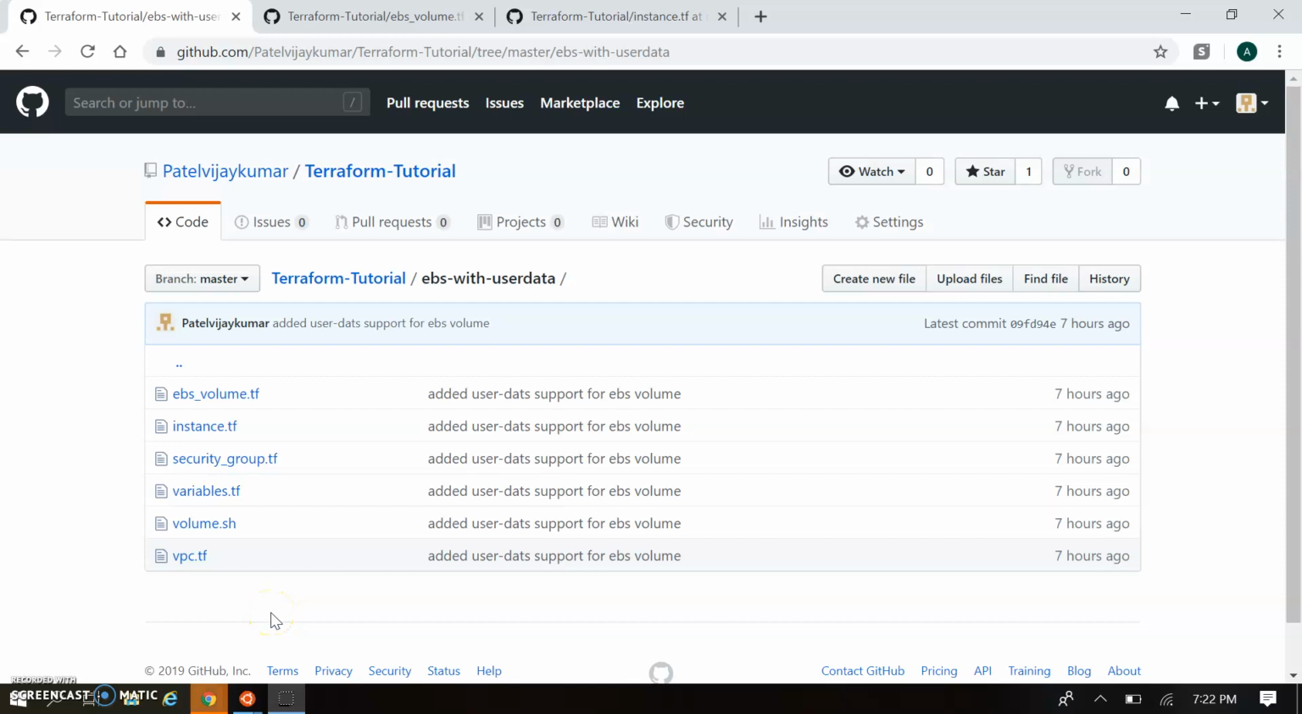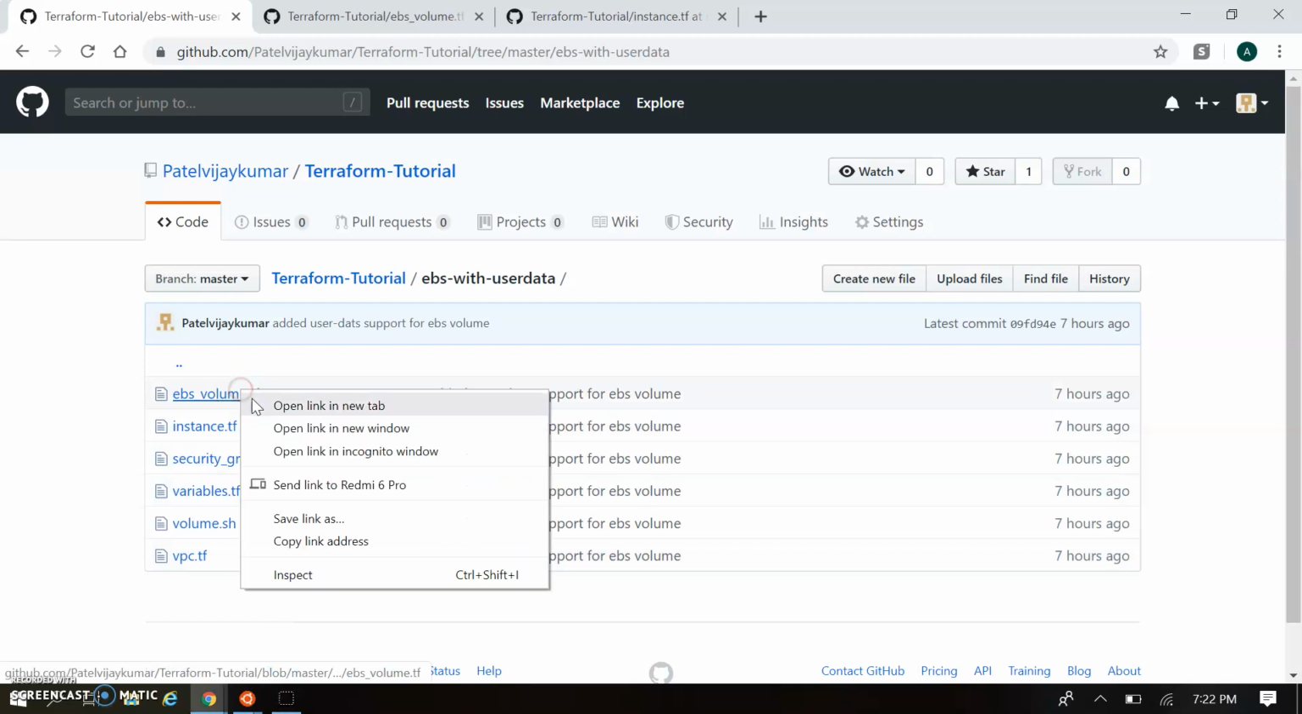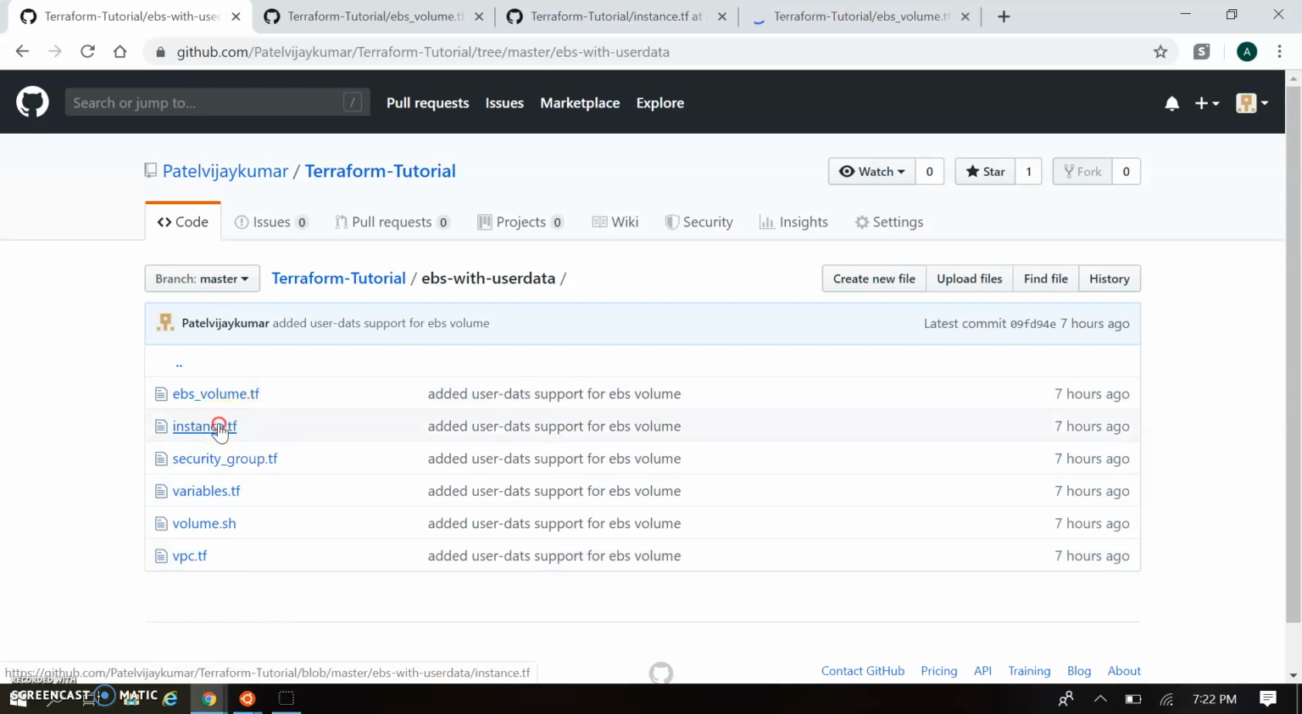So let's start the example of the EBS volume where we are attaching the EBS volume to the instance at the time of instance getting start. So this is the code where you can find all the code related to EBS with the user data in Terraform tutorial folders. So I'm opening the EBS volume.tf file and instance.tf file.